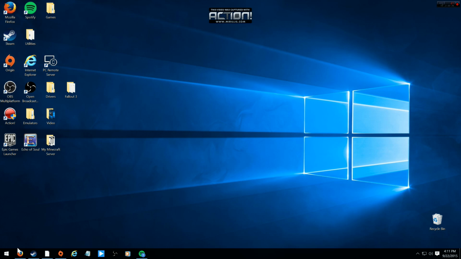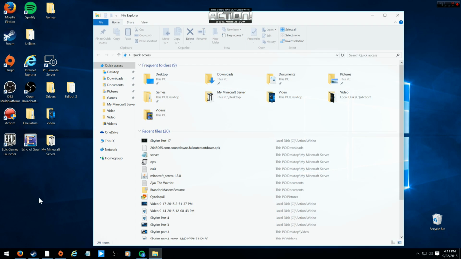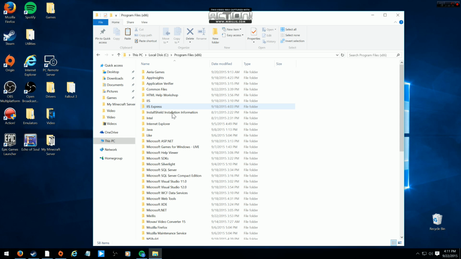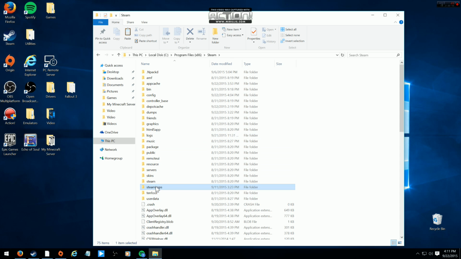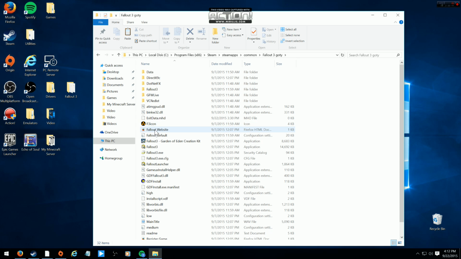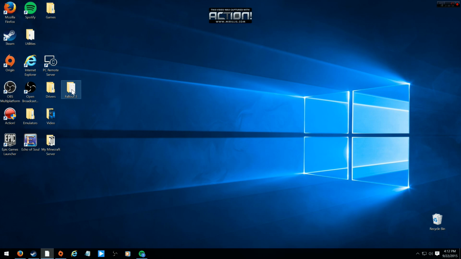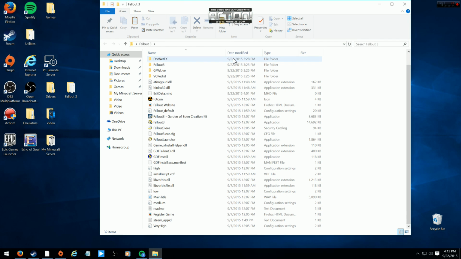So what you do is you go to File Explorer, go to This PC, go to Local Disk C, Program Files, and then you go all the way down to Steam, and then you go to Steam Apps, go to Common, go to Fallout 3 Game of the Year Edition, and then you copy all this down into a new folder on your desktop. That's what I already did. I did that in here, in the Fallout 3 folder that I named.